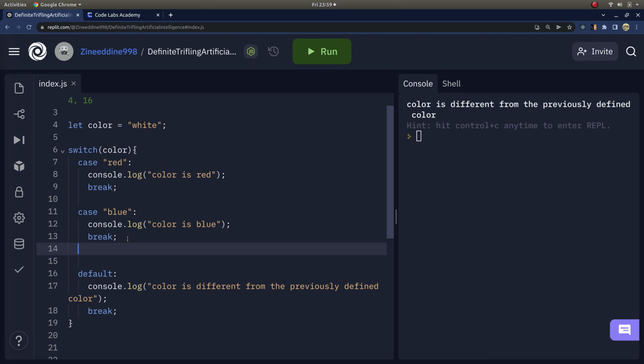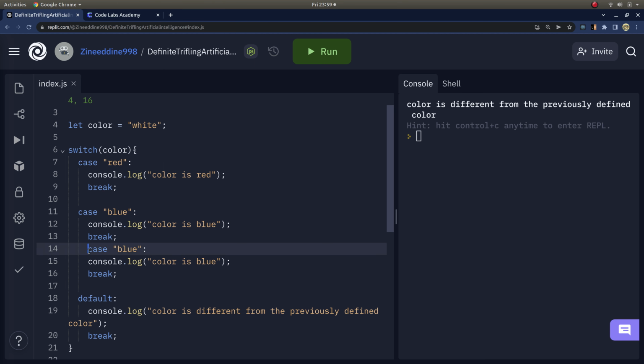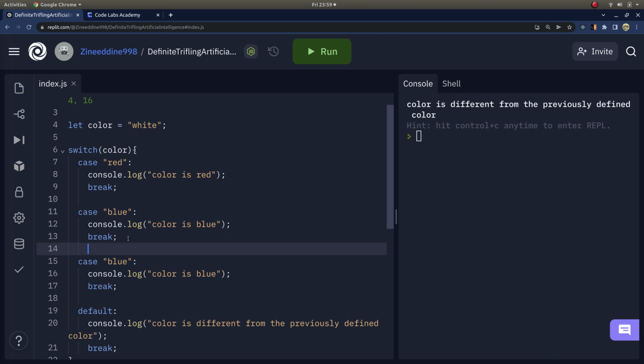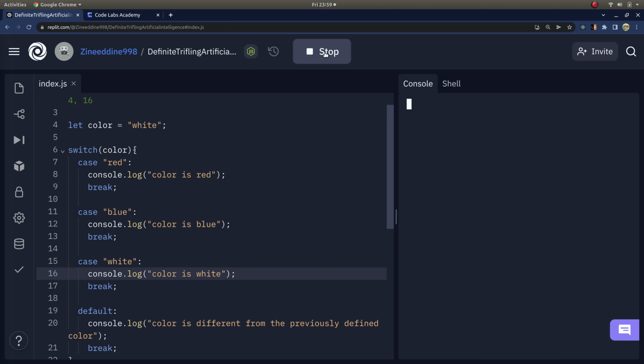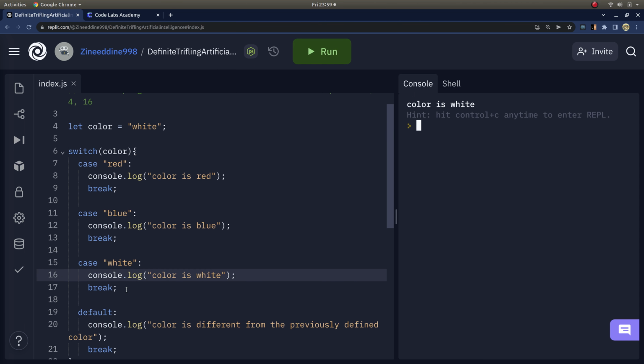If we do a specific one for white, as expected we get the color white, because this case statement corresponds to the value of color.